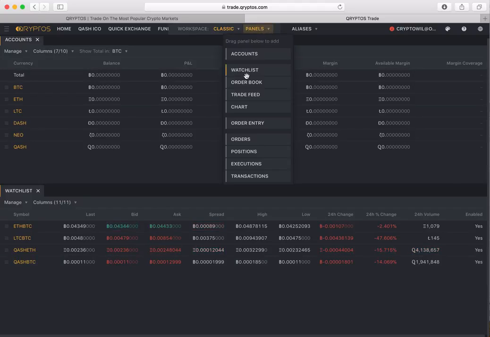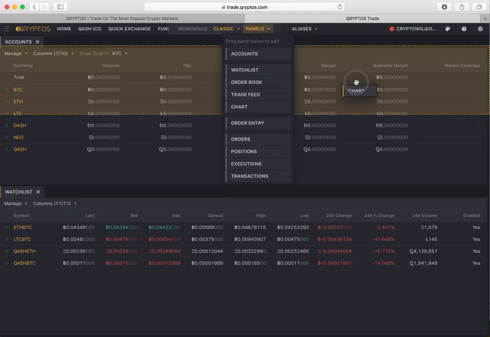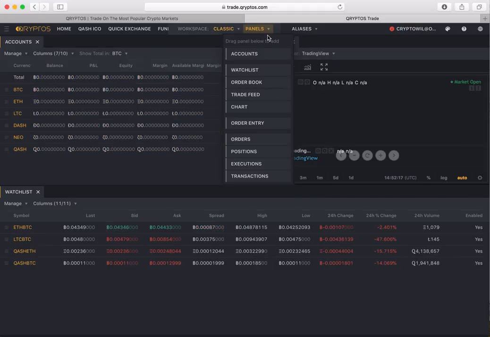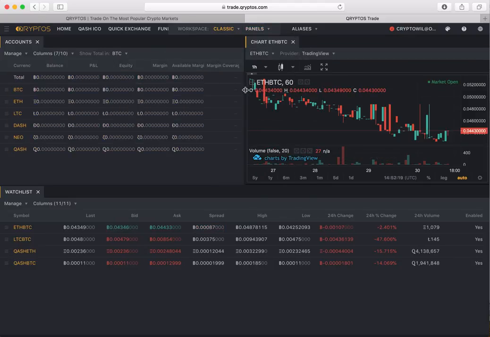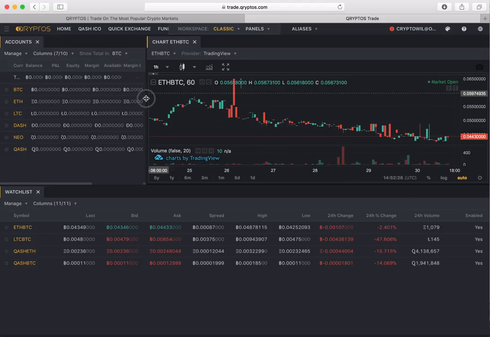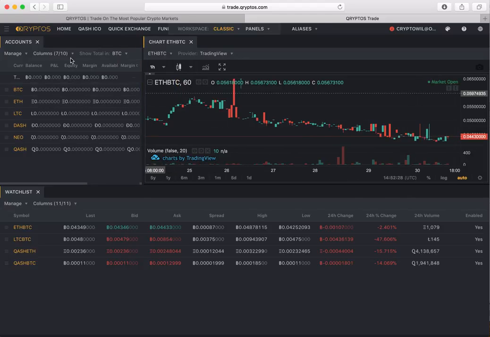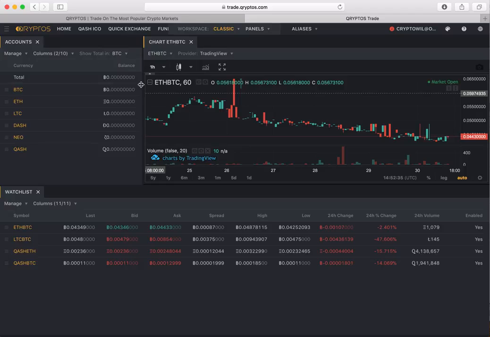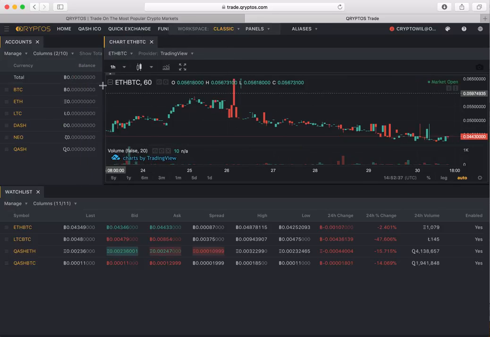So in other panels, like the next one, would be the chart, which we will add here. You drag and drop to where you want, and you can adjust the size so that it makes more sense. If we don't need all these columns, you can remove them. Just keep the balance if you wish, and we can resize this to show a longer chart.